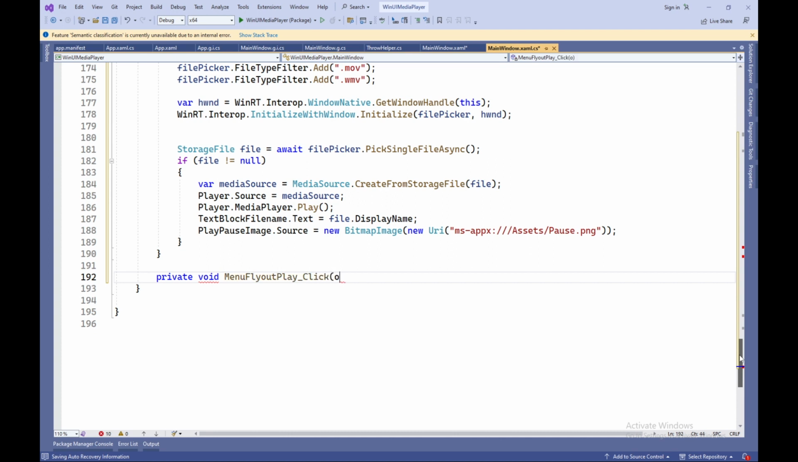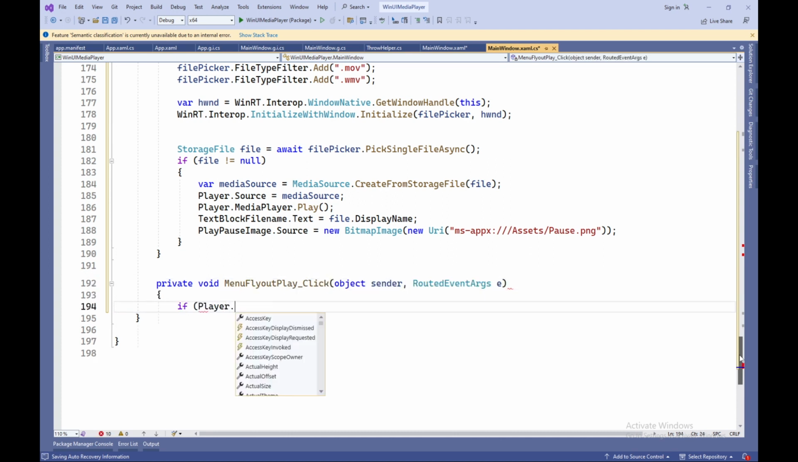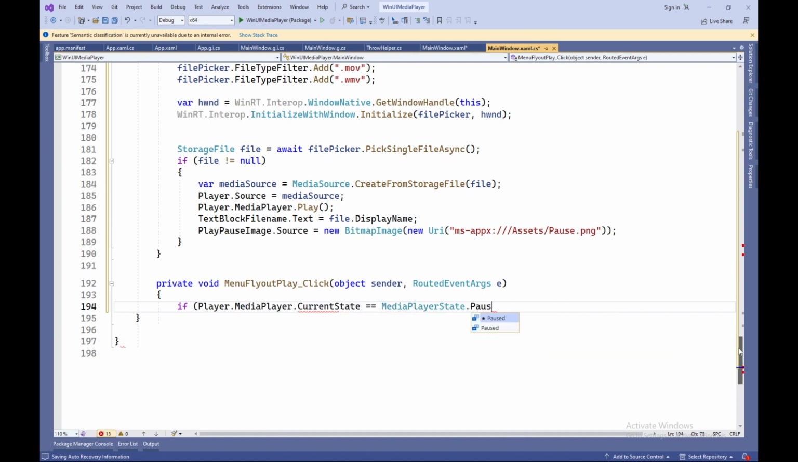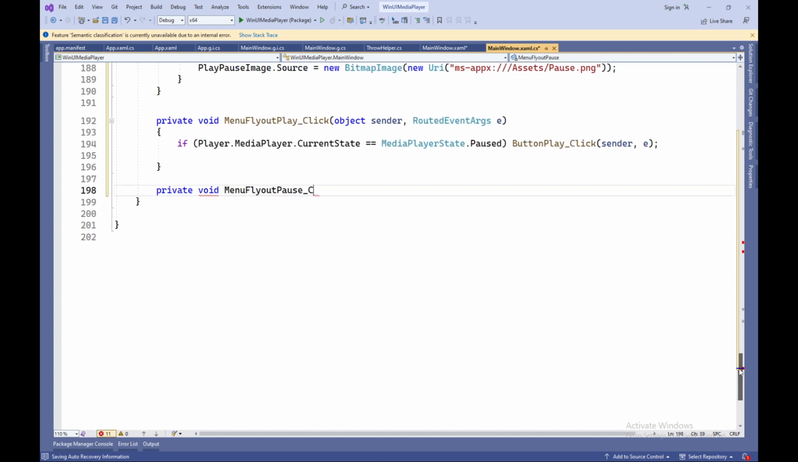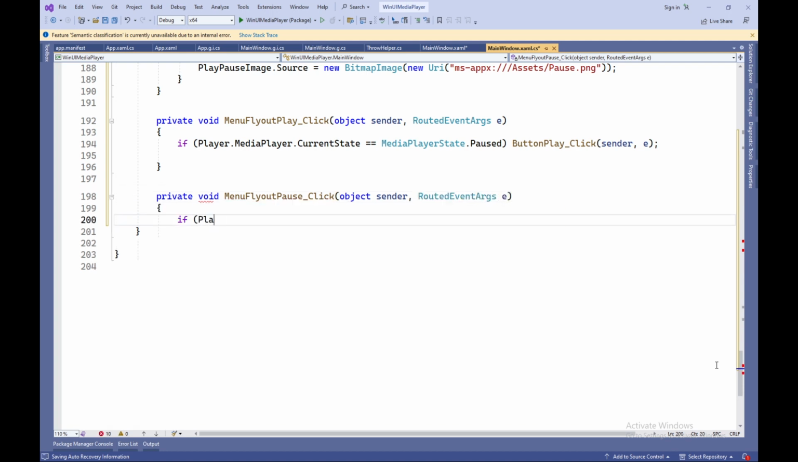If a file is selected, var mediaSource = MediaSource.CreateFromStorageFile, creating a media source from the selected file. Player.Source = mediaSource, setting the created media source for playback in the media player. Player.MediaPlayer.Play, starting playback of the media file. TextBlockFileName.Text = file.DisplayName, displaying the name of the selected file in the TextBlockFileName element. PlayPauseImage.Source = new BitmapImage(new Uri("Assets/pause.png")), setting the pause icon on the play/pause button.